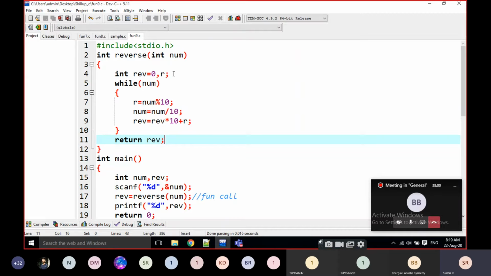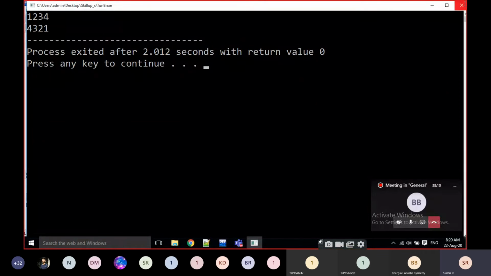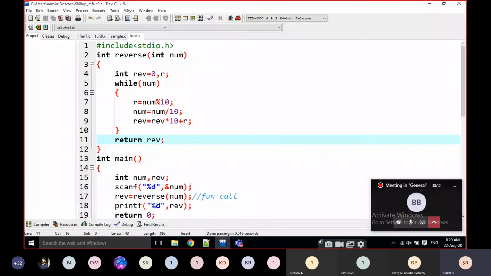The reverse is the value, right? That's why I am going to return REV here. For example, if I execute it and give the input like this, the output is 4321. Very simple, right? Just note down, the same program using functions.